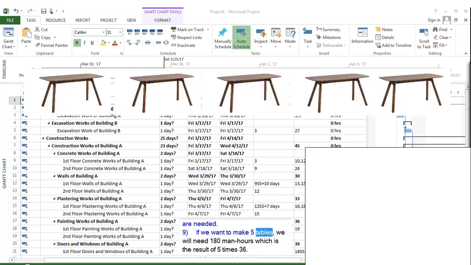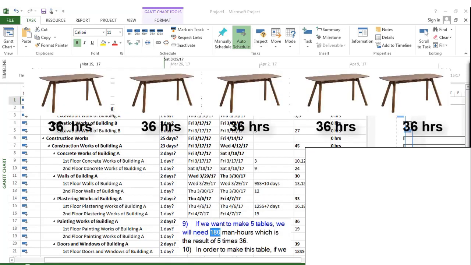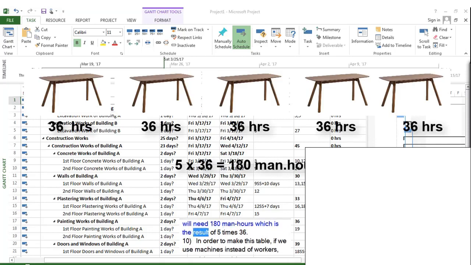If you want to make 5 tables, we will need 180 man-hours, which is the result of 5 times 36. In order to make this table, if we use machines instead of workers, then we will say, in order to make a table, we will need this amount of machine hours. Therefore, if we calculate the work amount of workers, we use the term man-hours. And if we calculate the amount of machines, we use the term machine hours.